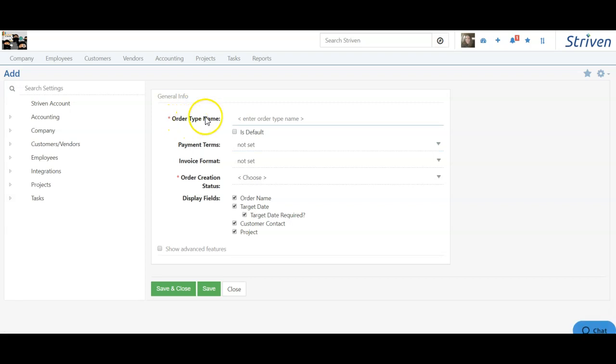Now we're going to give it an order type name. Since these are going to be non-contract managed orders, I'm going to just name them standard order. So let's just put standard. Now choosing if this is the default or not will determine if when you create a new order in your system, will it automatically set the type to this, or do you want it to be blank so they have to select which type they are trying to make an order for?